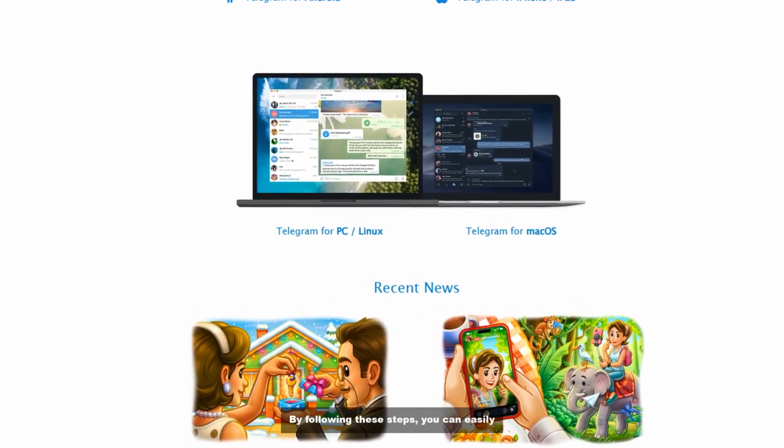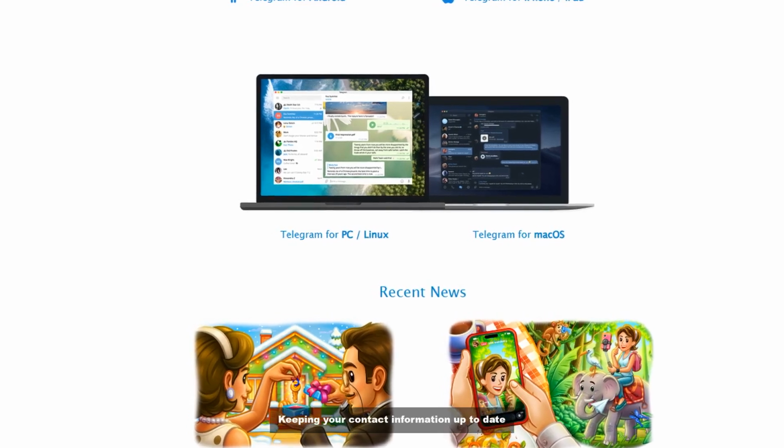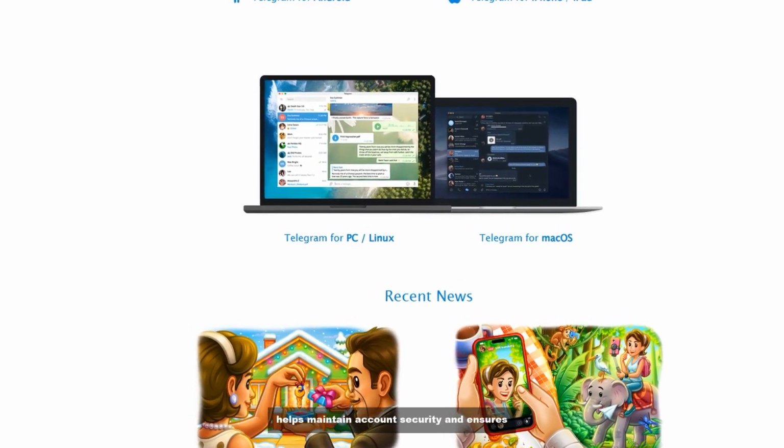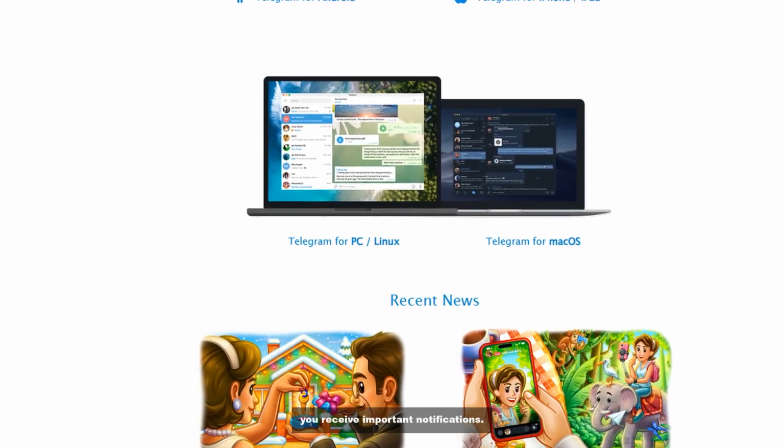By following these steps, you can easily update your email address on Telegram. Keeping your contact information up to date helps maintain account security and ensures you receive important notifications.